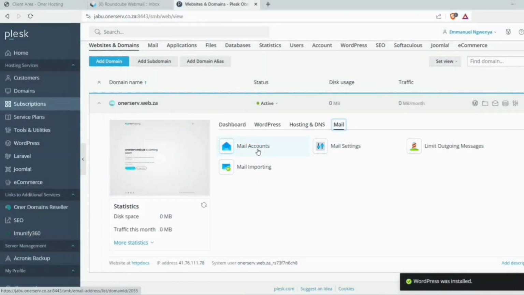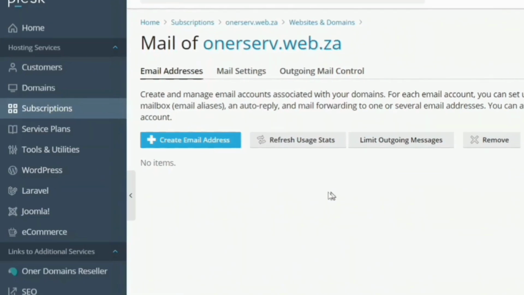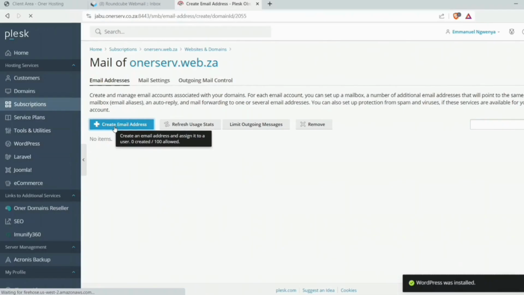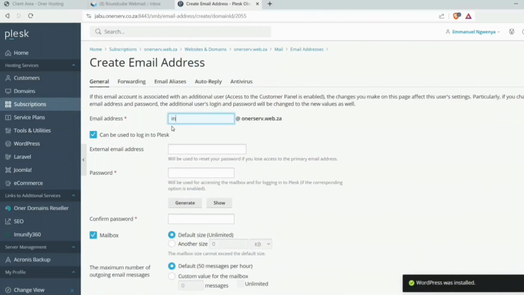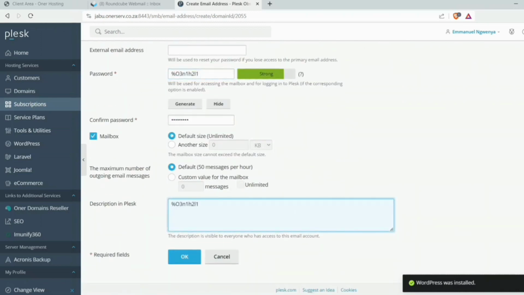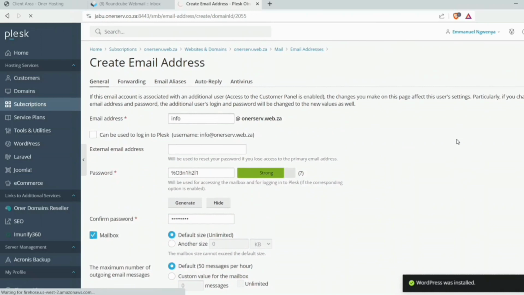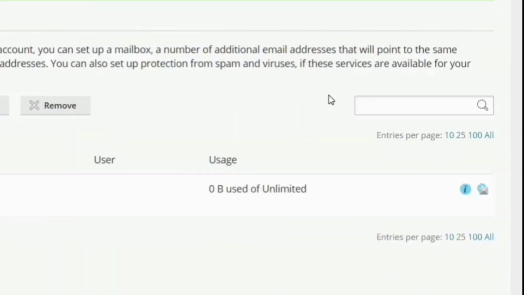Now, go to the Mail tab. Click on Mail Accounts button to open a new email account for the website. Click the Create Email Address button to continue. Enter the email address and your password, or just instantly generate one. Click OK to continue. You'll be able to see the newly created email on the dashboard.